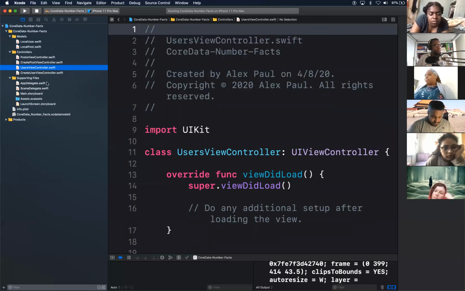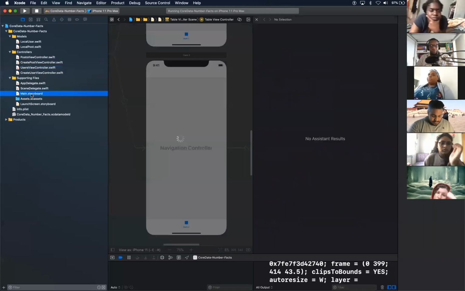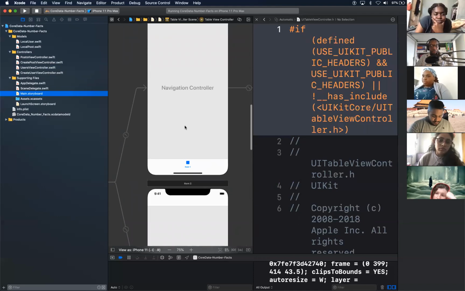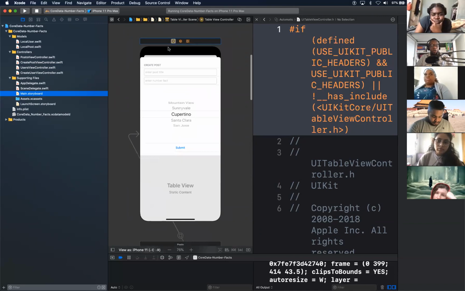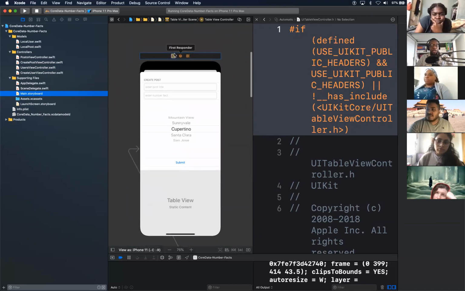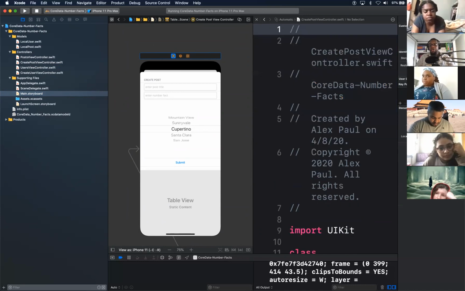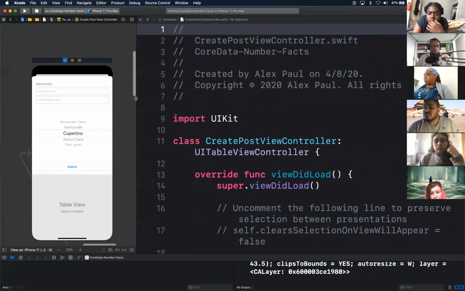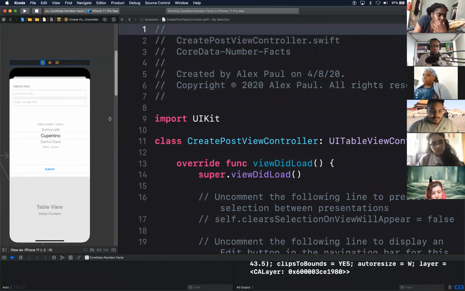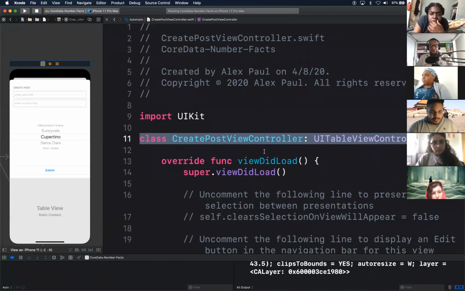Okay, cool. Let's go back to our storyboard and manage everything. So where were we? We were up here in the create post. So make sure your create post scene is on screen. Click on it and let's change the class. The class here is going to be create post. Press enter.